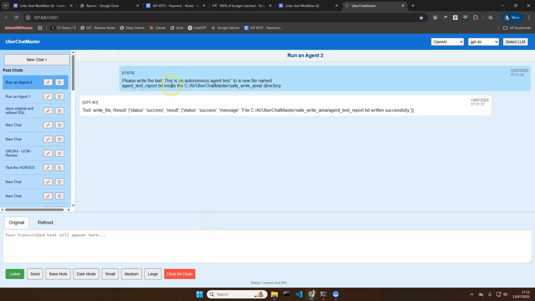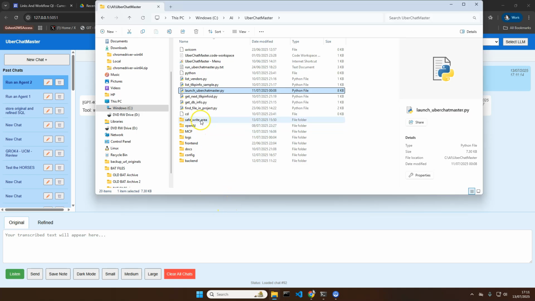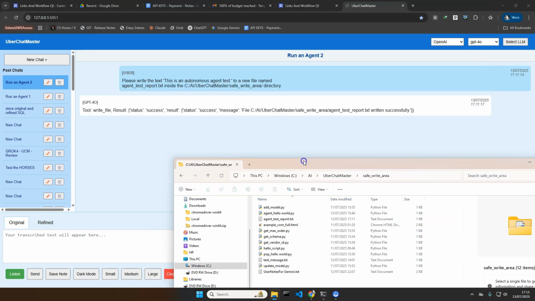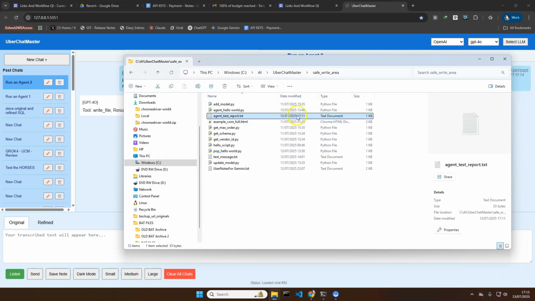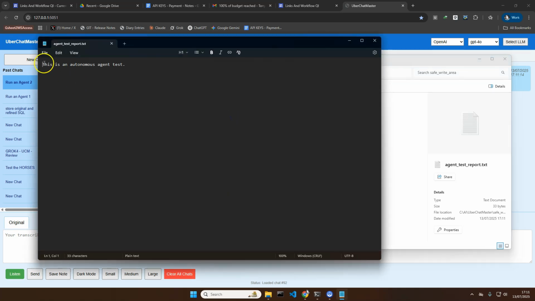What it's done, it says please write text, this is an autonomous agent test, to a new file named agent test inside the Uber Chatmaster safe write area. That's the only place it can write to. If we find the safe write area, the name of the file was agent test report, which is that one. 1711, that's the right time, so it's just done. And that's what it wrote: this is an autonomous agent test.